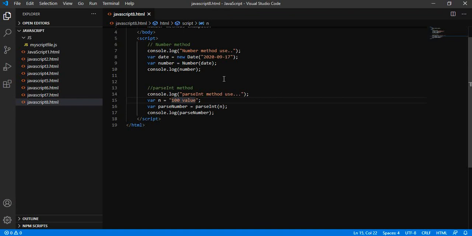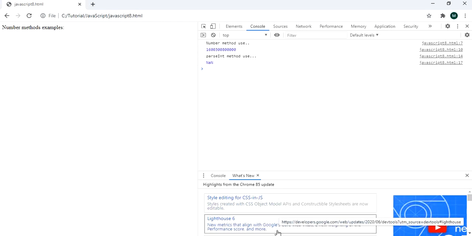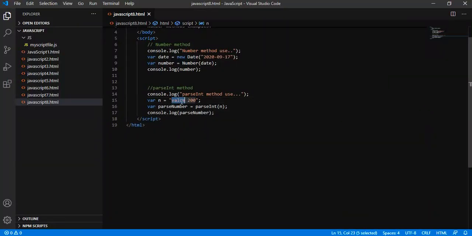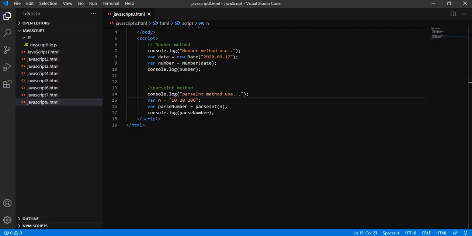What if I try to give a string? It is saying not a number because it has not encountered a number that needs to be returned. What if I try to give another value? As I said, it will return the first encountered number. It has returned 10. So that's all about parseInt.